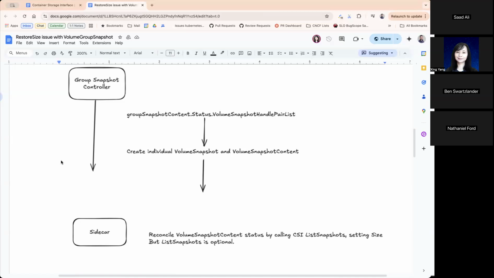But that will give you the size. Correct, but here we cannot with group snapshots. Correct. We cannot do that for group snapshot because we cannot create individual snapshot for the group snapshot case. That's why we cannot use that code path.